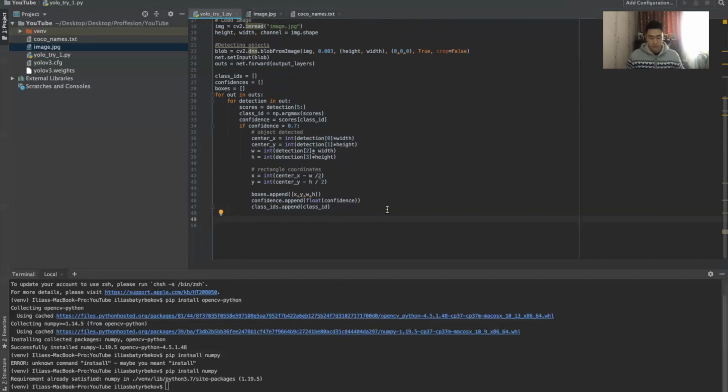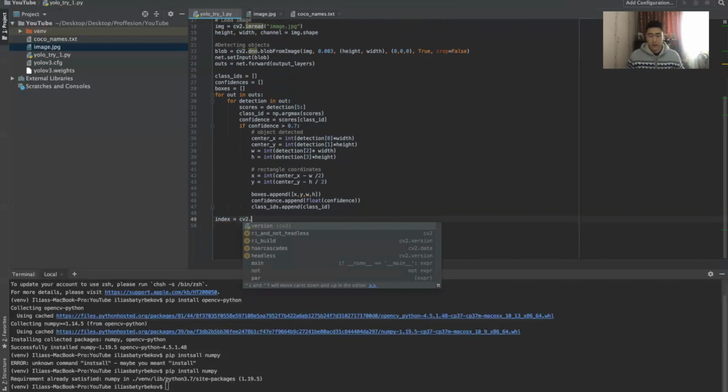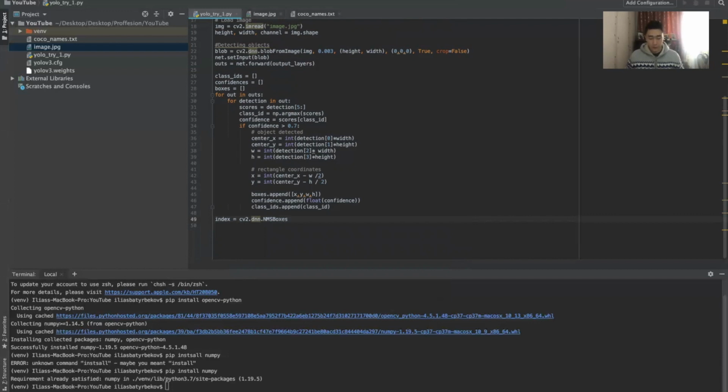So we are going to add that method to our program. Thankfully, OpenCV has this implemented. It's called NMS boxes, non-maximum suppression boxes. And we don't have to implement it ourselves. We can just call a function just like that.